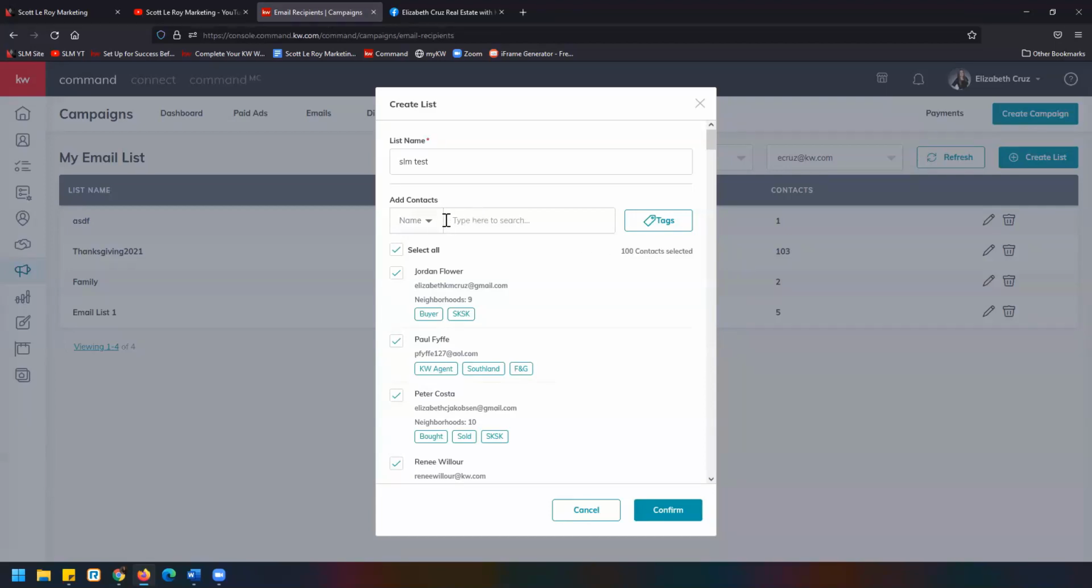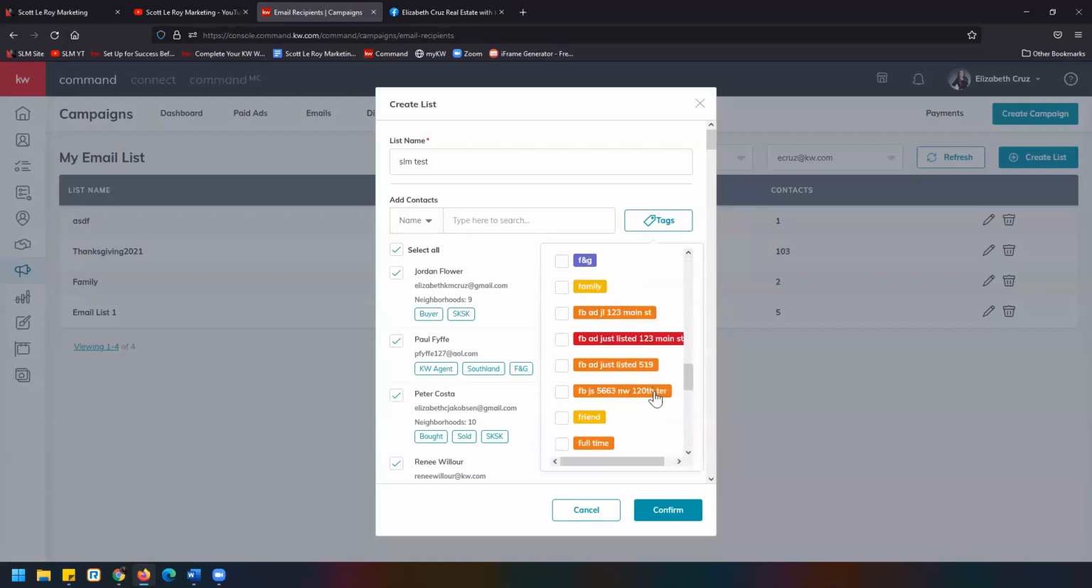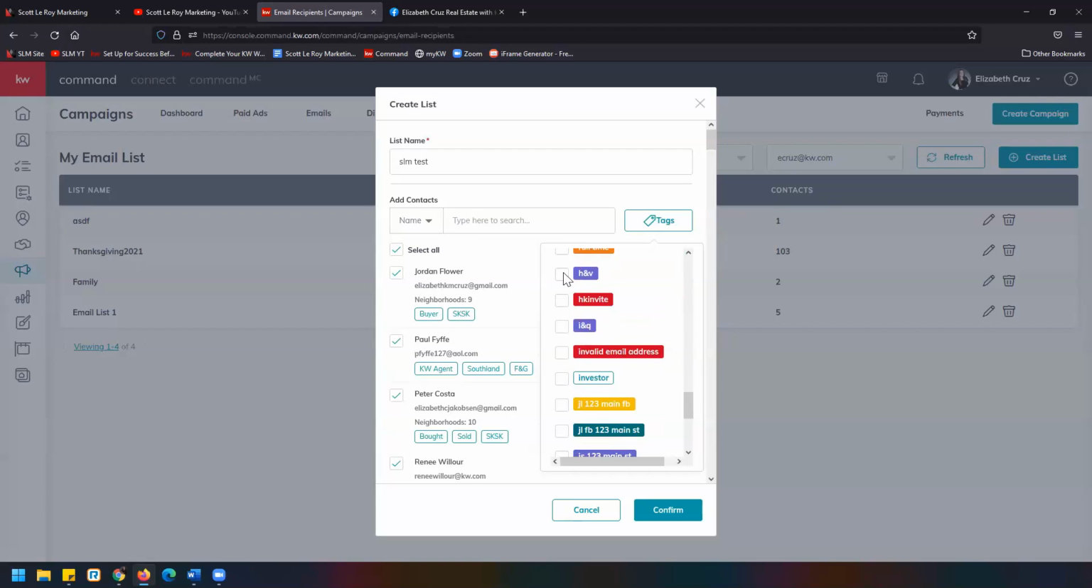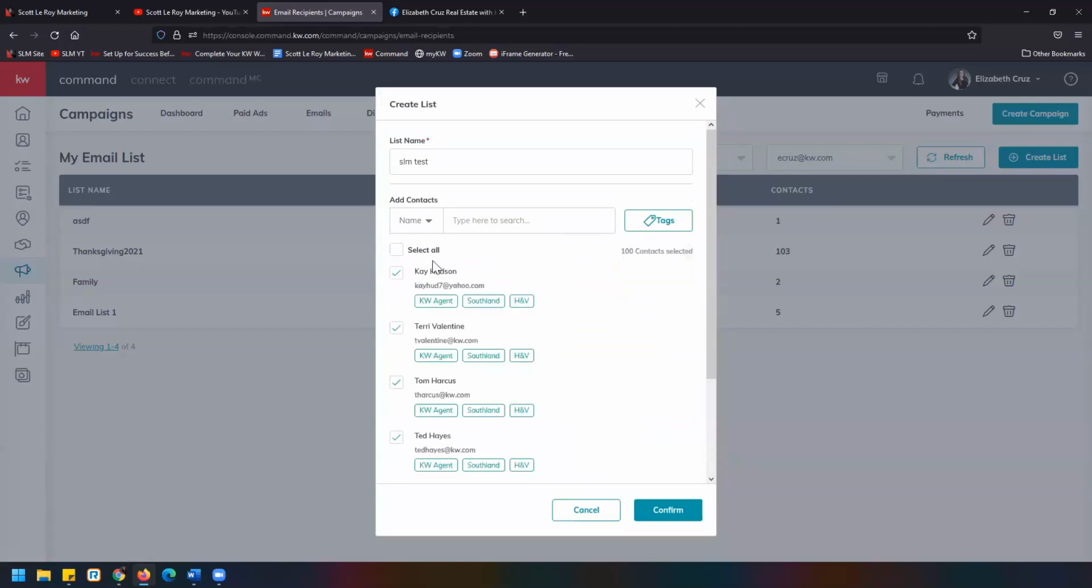You can also search for particular contacts using the search field. If you want to search by name or email, you can toggle between those. And you can also filter by tags. So if there's a specific tag that you want to send an email to, you can select that tag to narrow down your contacts, to then select all and click confirm.